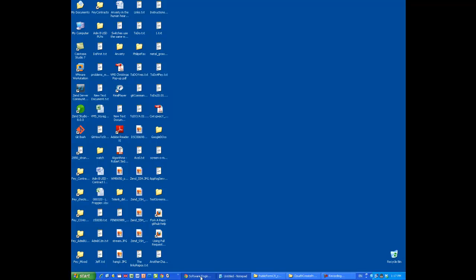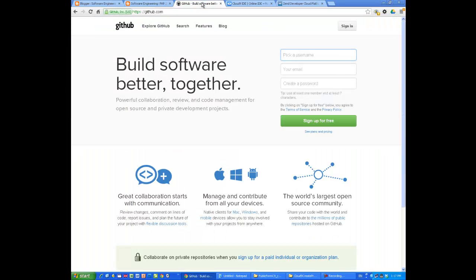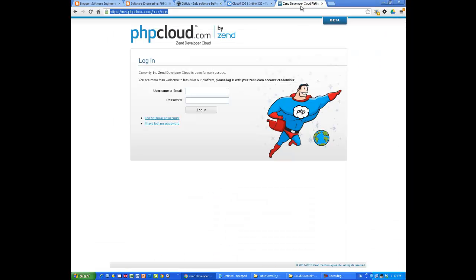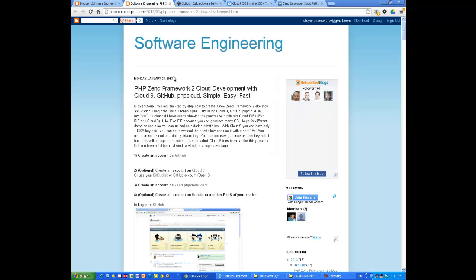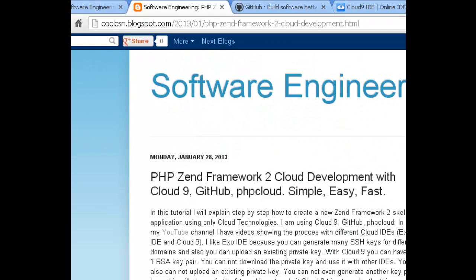Hello guys, today I'm gonna show you how to build a Zend Framework project entirely in the cloud using GitHub, Cloud IDE and Zend Developer Cloud. In other words, PHP Cloud. I have created also a blog post. You can find it at this address. Hopefully it's well seen here. Here it is: PHP Zend Framework 2 Cloud Development.